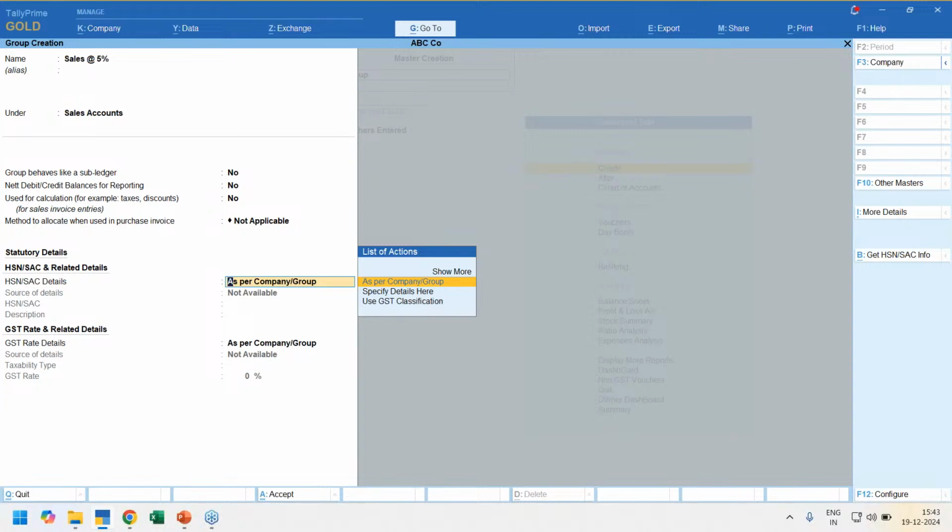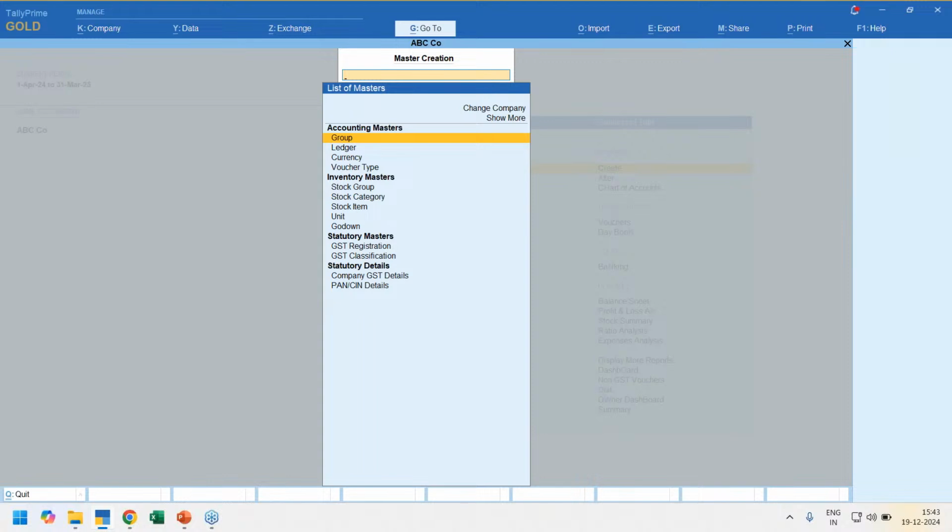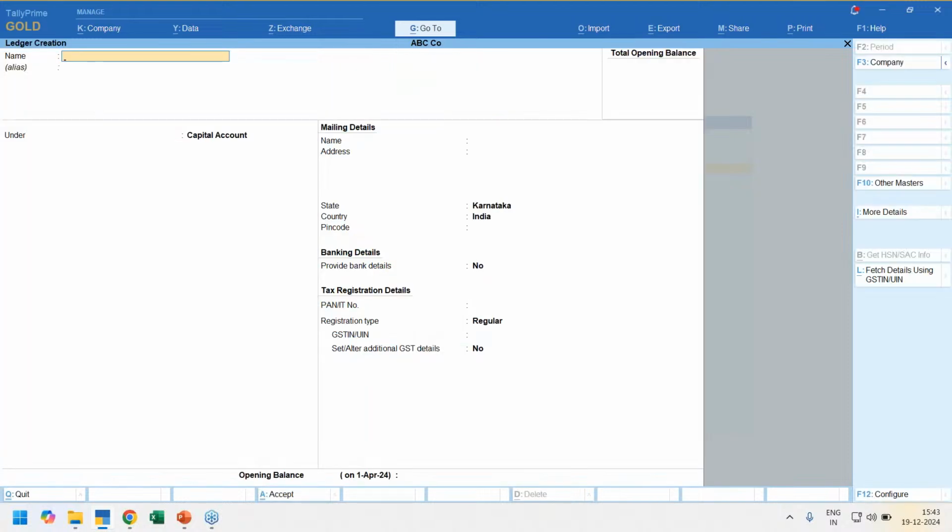So I will define it over here, or I can also define it at the ledger level. I would be very comfortable to define it at the ledger level. So I will proceed as is. I will just say okay and proceed forward. Now that I have created a sales group, I will also create a ledger. Now here I will say local sales at 5%.